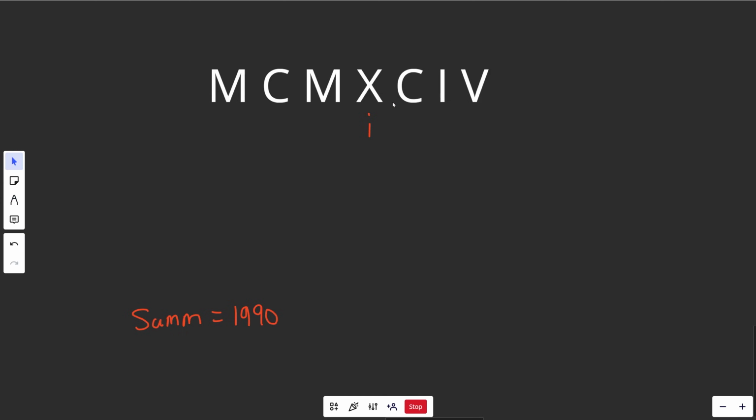And again, in this case, we did our subtraction piece. We used both the X and the C together. You want to move your index over two positions. Here, it happens one more time at the end. 5 is bigger than 1, so you want to add 4. You're going to get 1994, and you're going to move your index over two positions. And you would be done and return your answer.